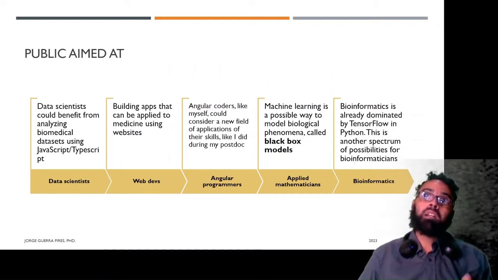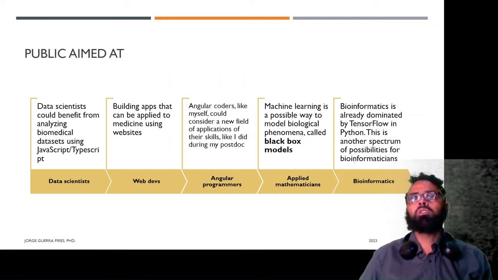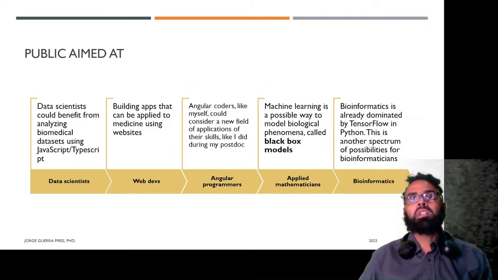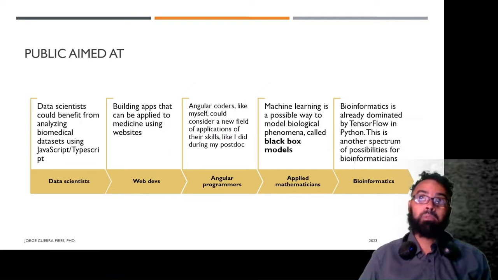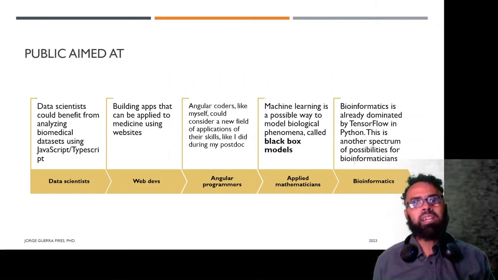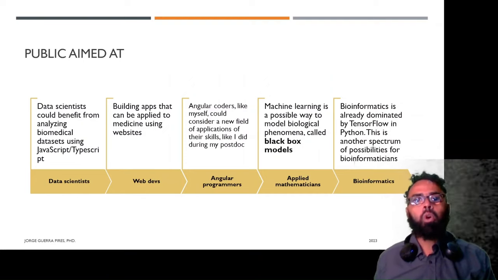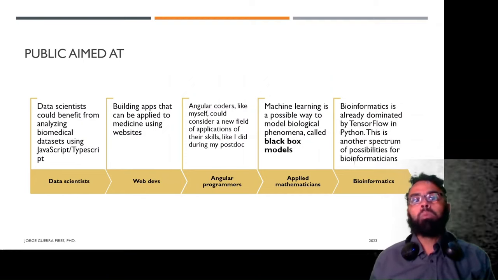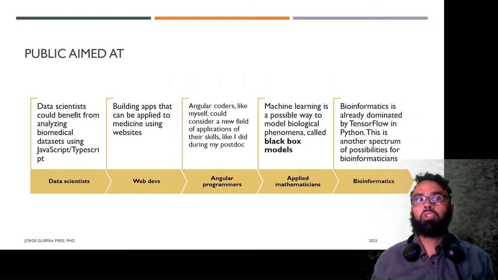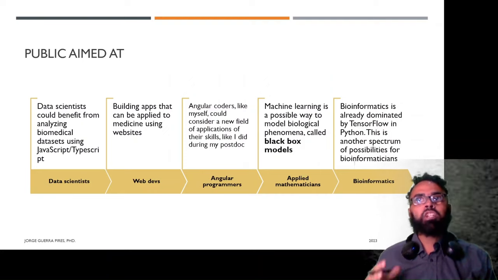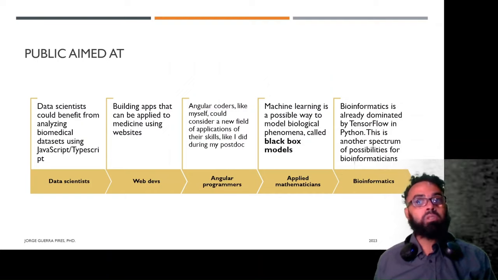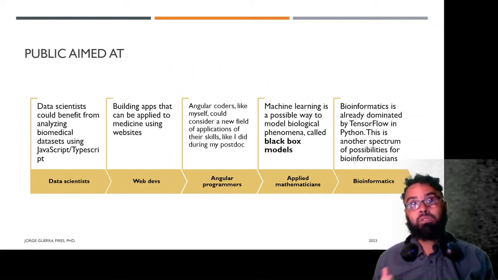So machine learning is a possible way to model biological phenomena, called black box models. The models that machine learning generally builds, which is a type of applied mathematics, do not require you to know the structure of the data. That can be very interesting because you do not need to know all the small details, how the components and features connect to each other, what the physiological relationship between the data is. You just need to have the data a little bit pre-processed, and then the model does the rest of the work. That's very good news for a biomathematician.